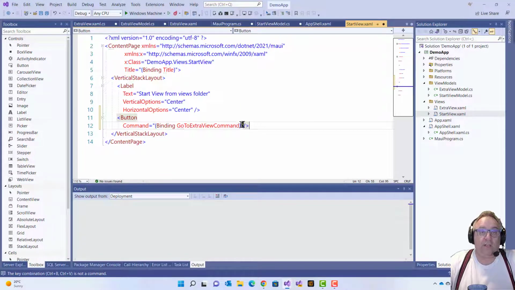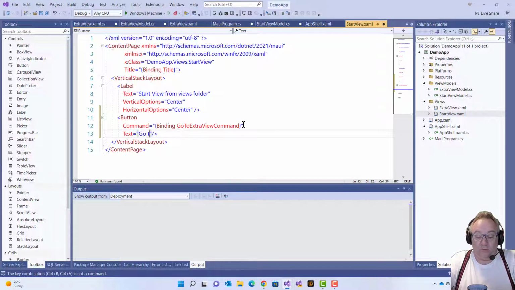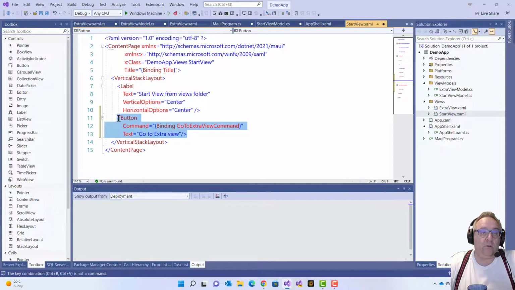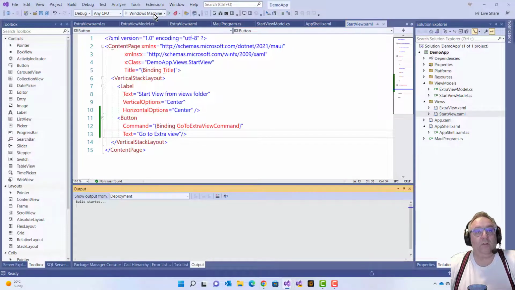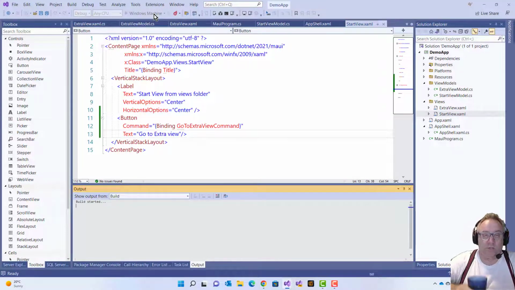Well, not exactly, because if you want to make a button, you also want to have a text on the button so you know what you're clicking. So let's do a text called go to extra view. All right, that is most of the work. Let's see how this works out. We're starting the application. I'm going to take a sip of drink.